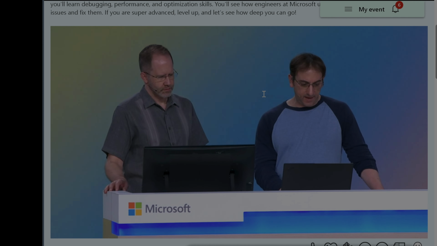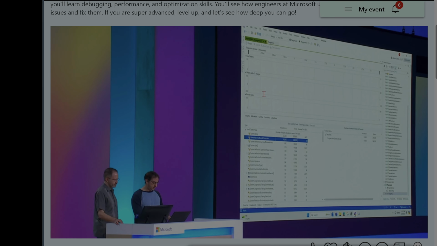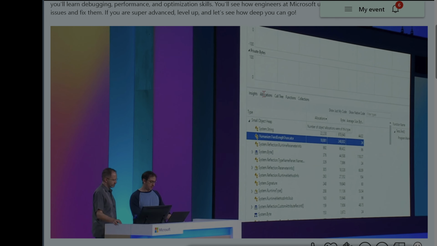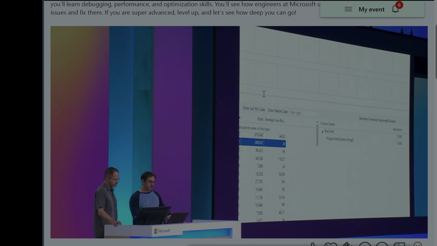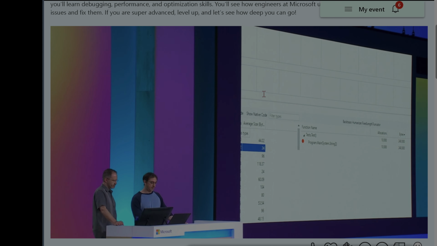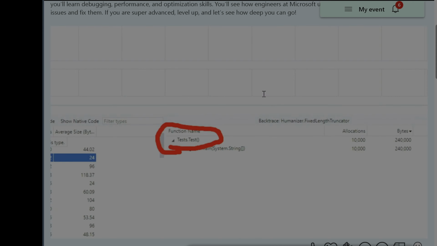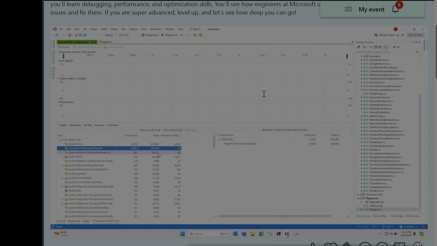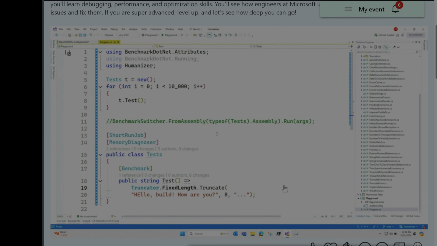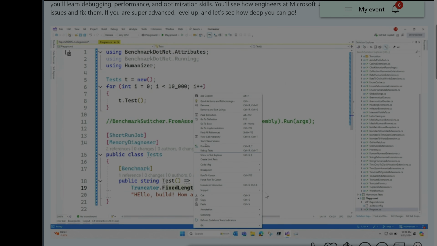Now, if I double-click on the allocation I care about here, you can see the backtrace for where it came from over here. We can see it's coming from my test function. Now, I didn't actually have a call to that allocation in my test function. What happened was something got inlined into my test function. And so if I go to see what that was, I'm going to go to the fixed length property.